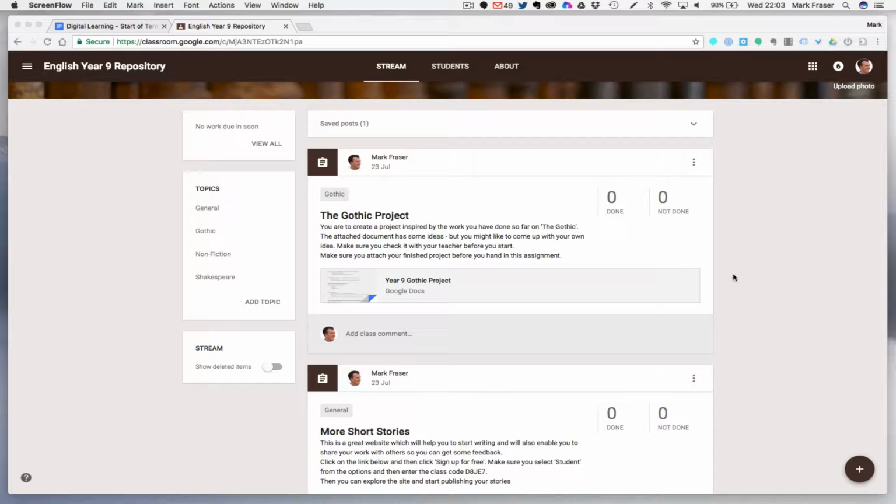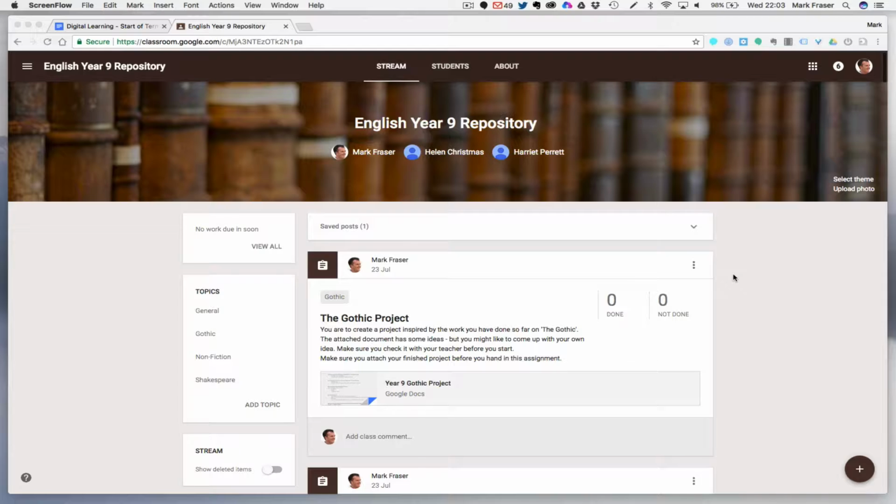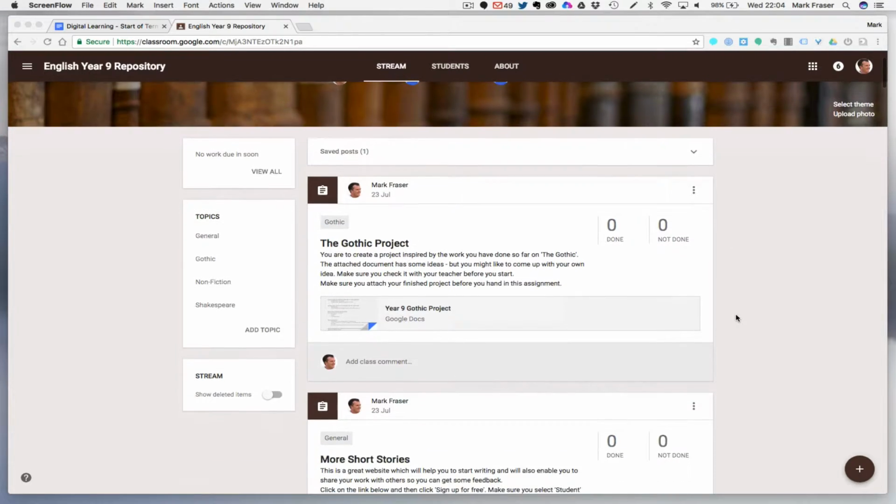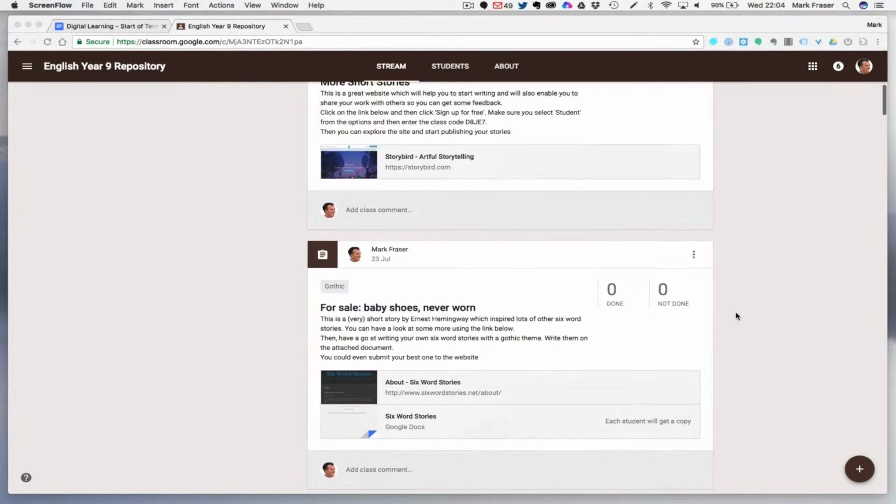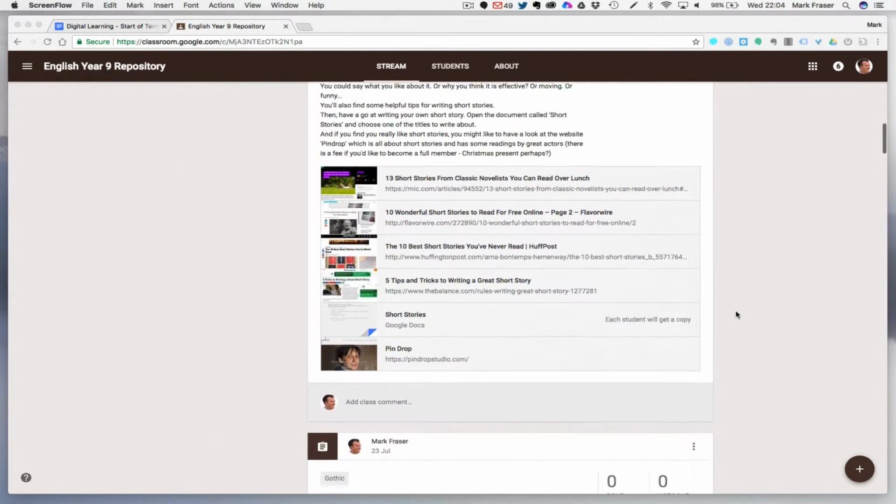Step one is to create a slightly unusual Google Classroom, one that has a number of teachers but no pupils. I've called it a repository, and it's the place where we have created and stored all the lessons for the Year 9 English Gothic Literature scheme of work.